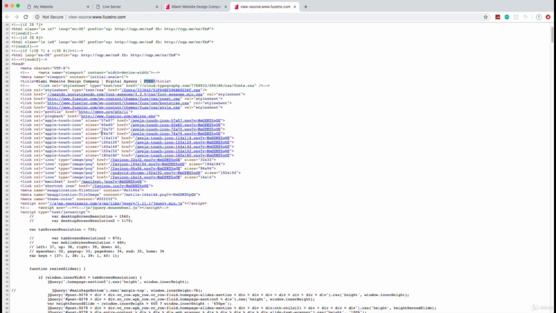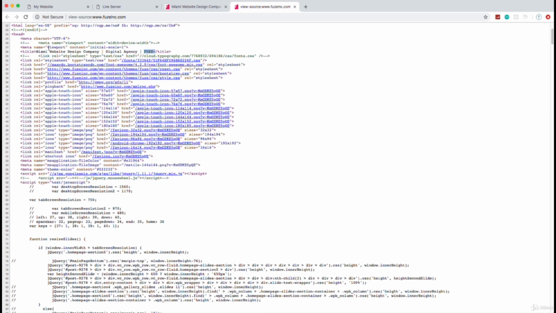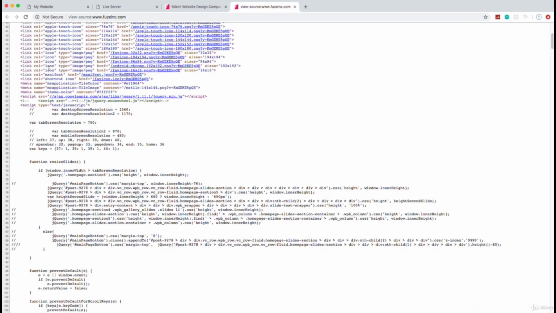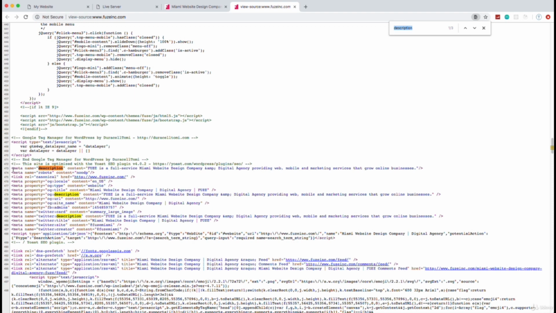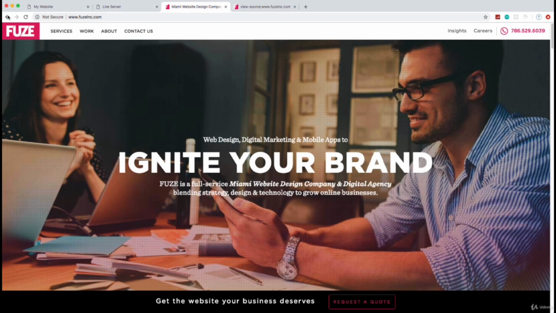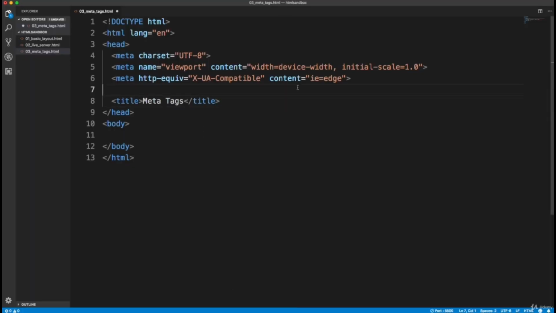And then if we look at the meta description tag, where is it? Here's the viewport. Let's search for it. If we do a Control F and search for description, here it is. So meta name equals description, and then the content. You'll see this is exactly what is showing up in the search engine. Fuse is a full service Miami website design company. If we go back to the results here, Fuse is a full service Miami website design company. So this is your description. This is your title.